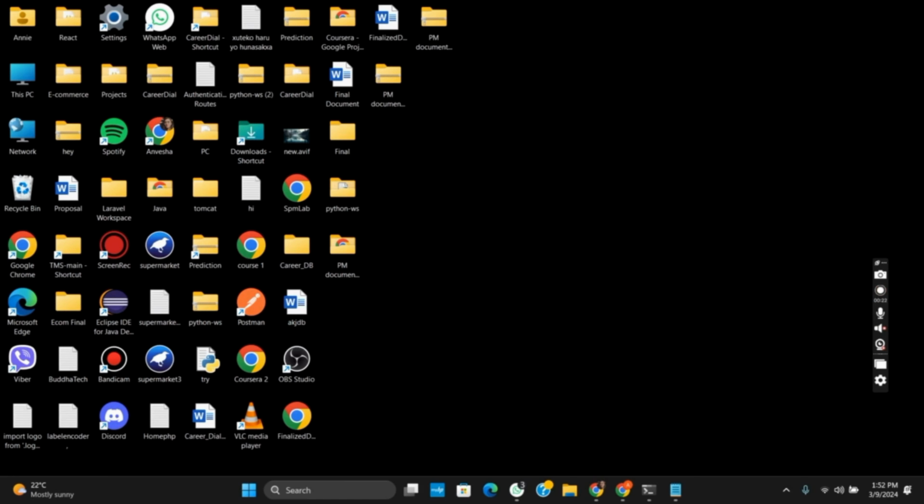Then after, boot into safe mode. As the computer starts up, repeatedly press Shift plus F8 until you see the Advanced Boot Options menu. Then after, select Safe Mode from the list of options and press Enter.